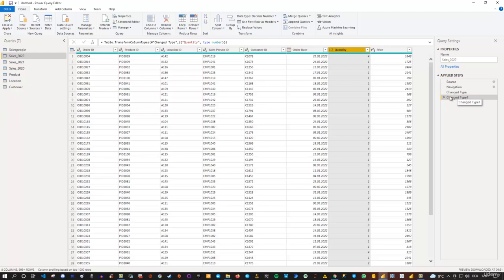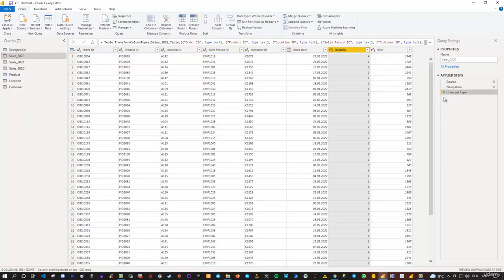And if I want to get rid of this, I simply click on the cross symbol here, and you'll see that then the 1.2 gets removed and it gets 123 again, which is a whole number. So let me click the cross symbol here, and now you see I get my original data format back. So that's how this applied step window works.